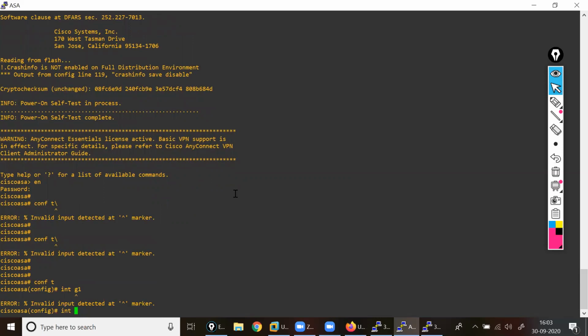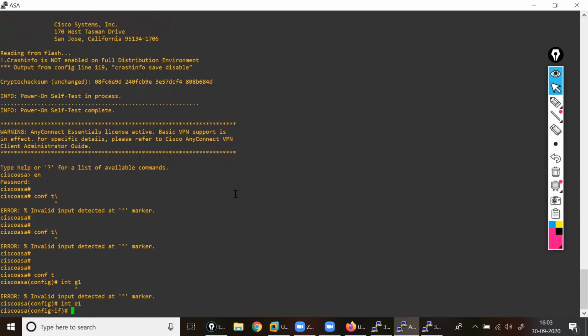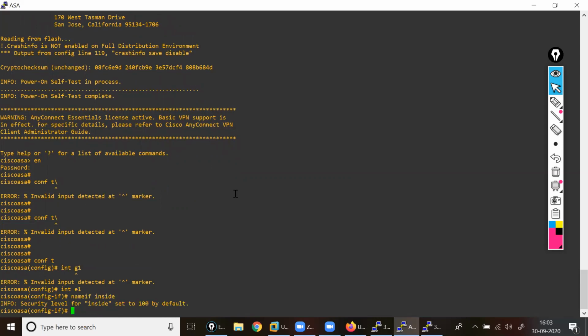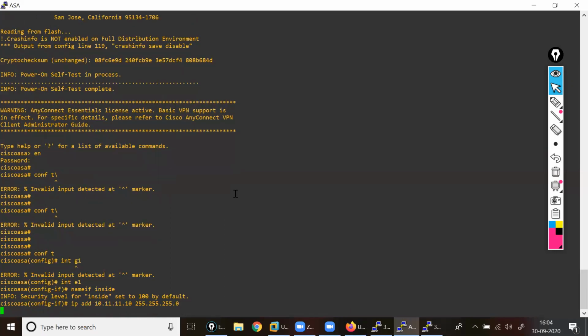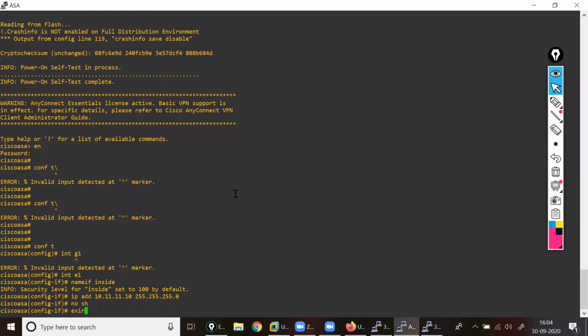Interface E1. Name if is my inside. IP address is 10.11.11.10 with 255.255.255.0. Then after no shutdown and exit.